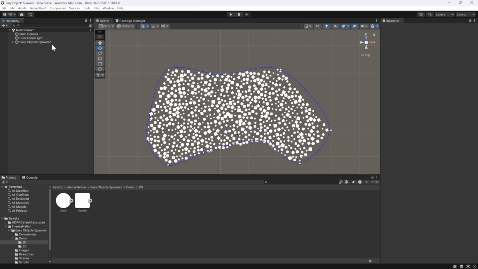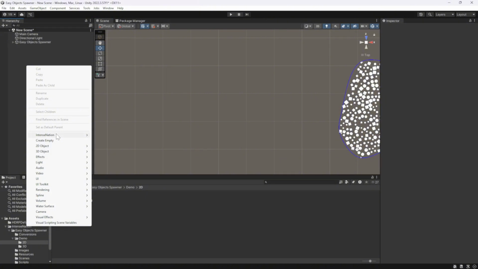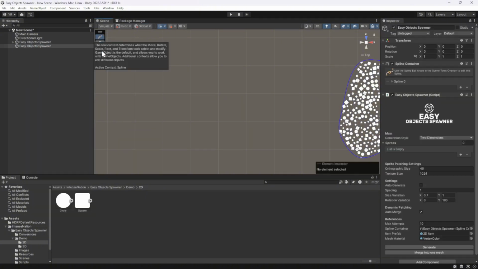Now, let's move on to the 3D generation style. We will create a new object the same way we did before, but this time we will set the generation style to 3 dimensions.